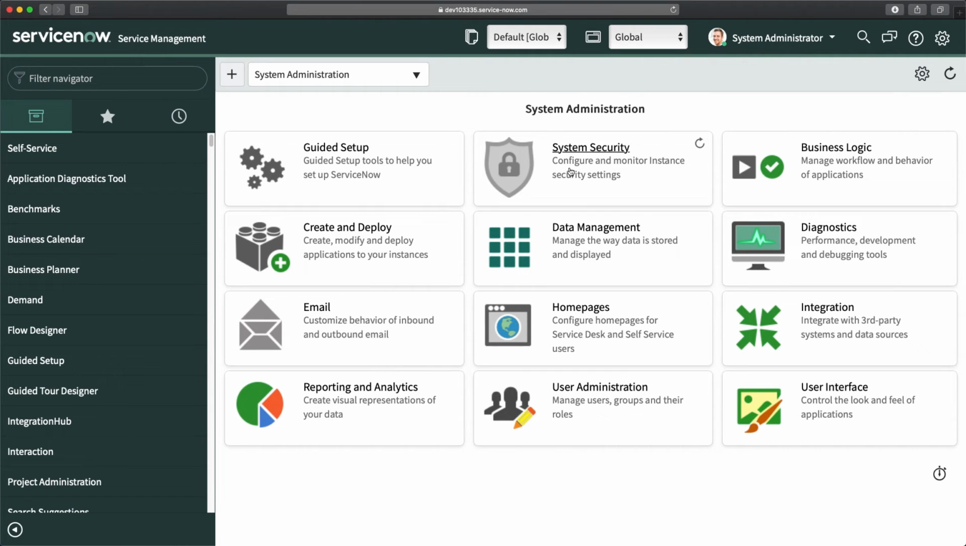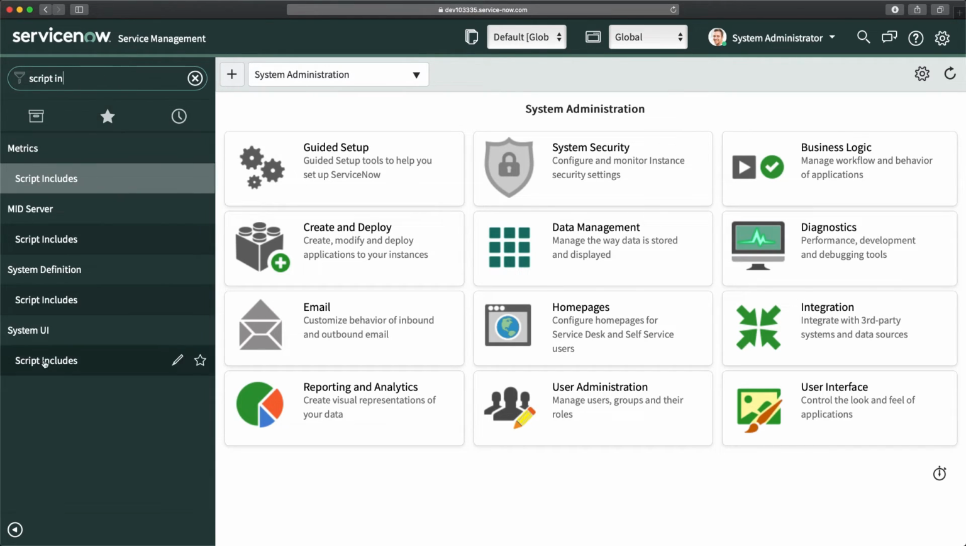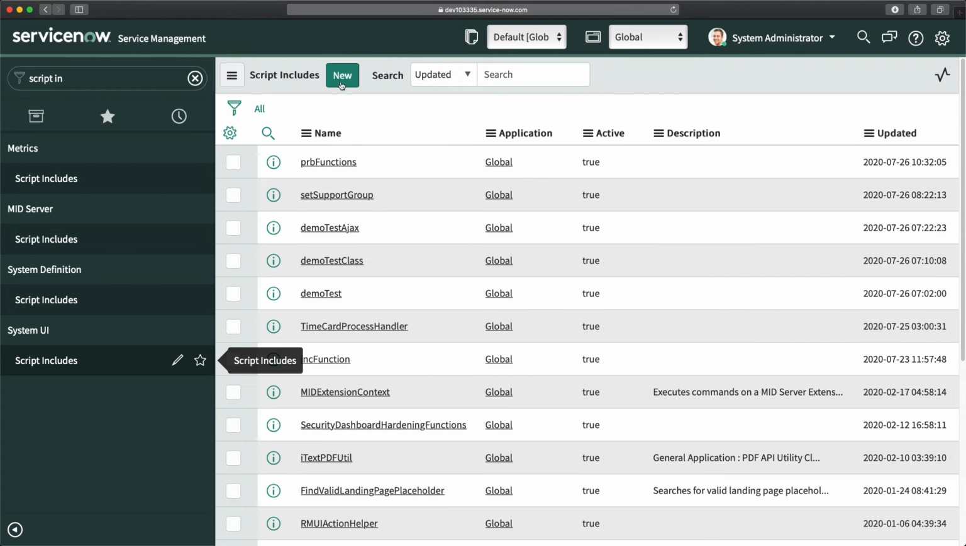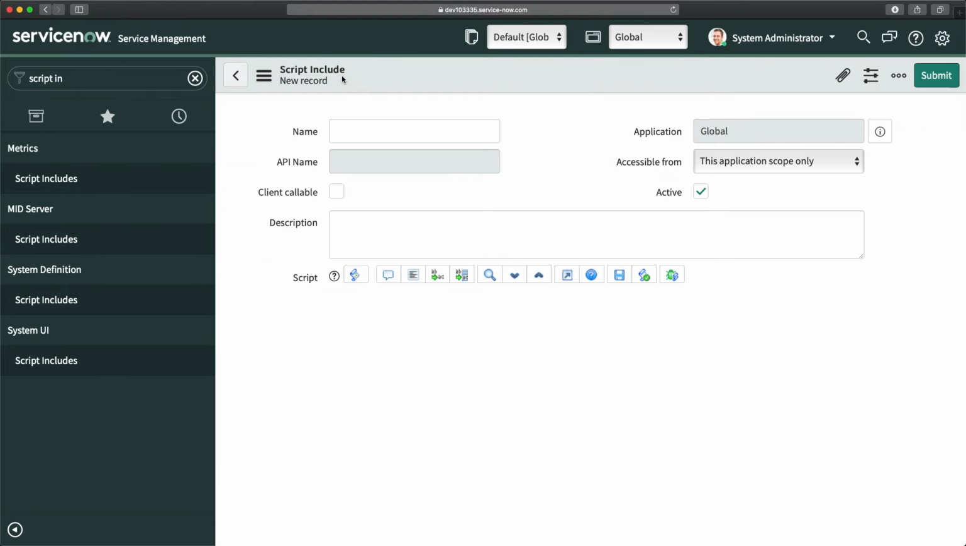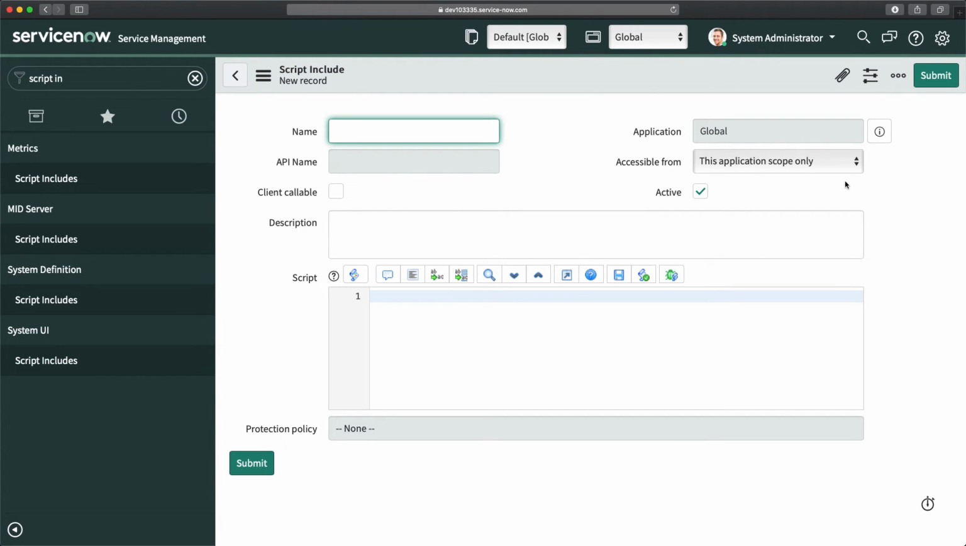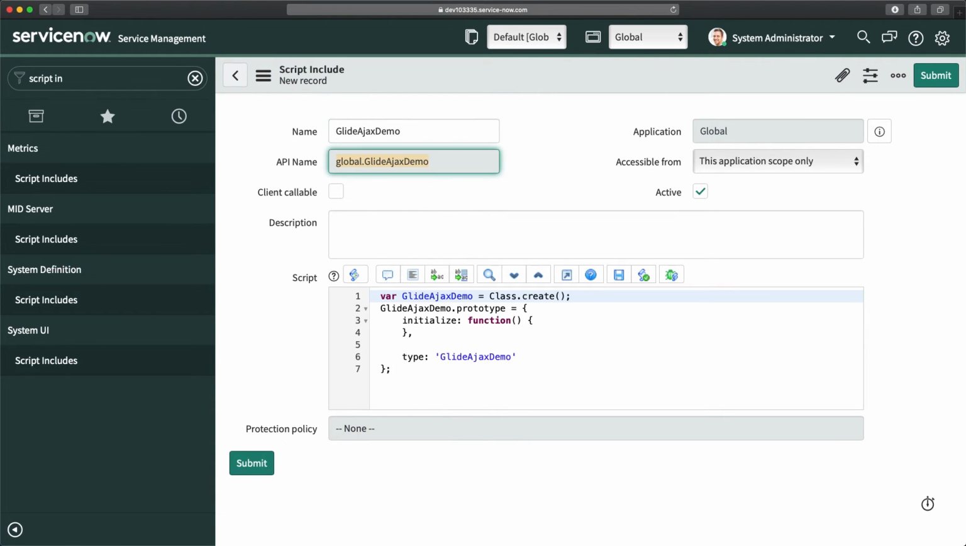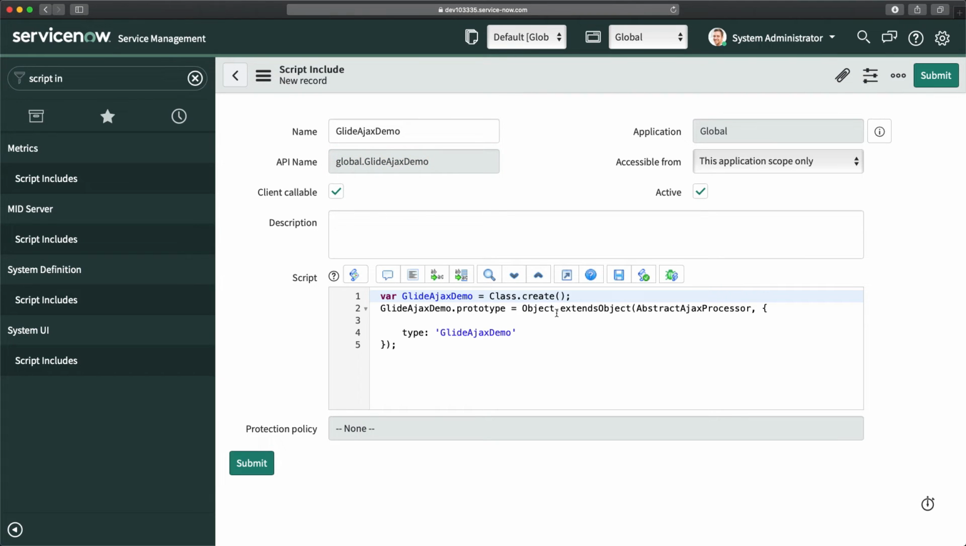Now, if you remember, we wrote a client script, but for GlideAjax, we have to write a script include. That's what we call a client callable script include. So for that, I will go to the Script Includes module, and here I will click new. So we will create a new script include, and I will just write GlideAjaxDemo. Press tab. We will make it client callable, and here I will create a function.